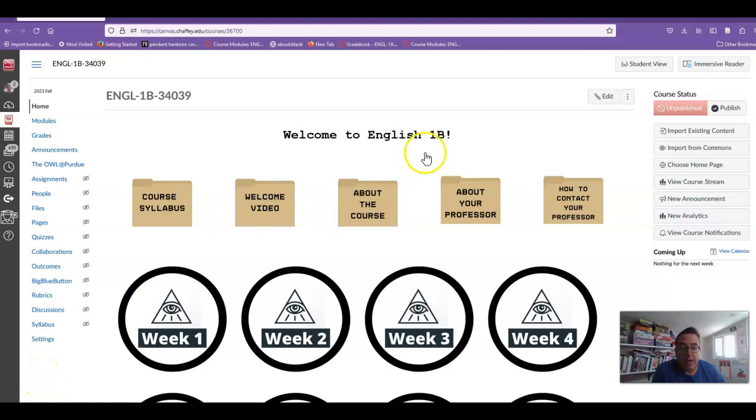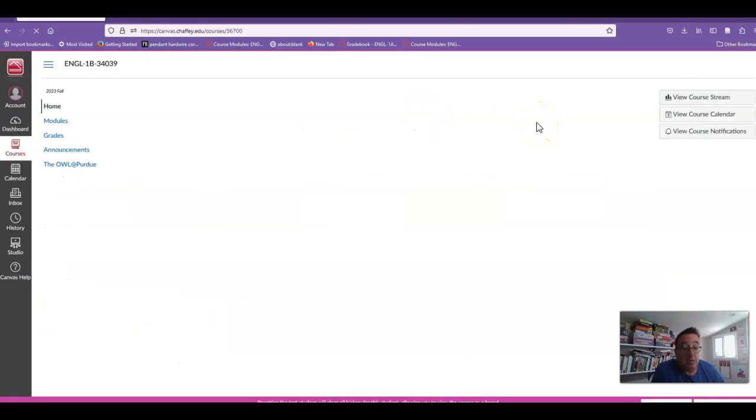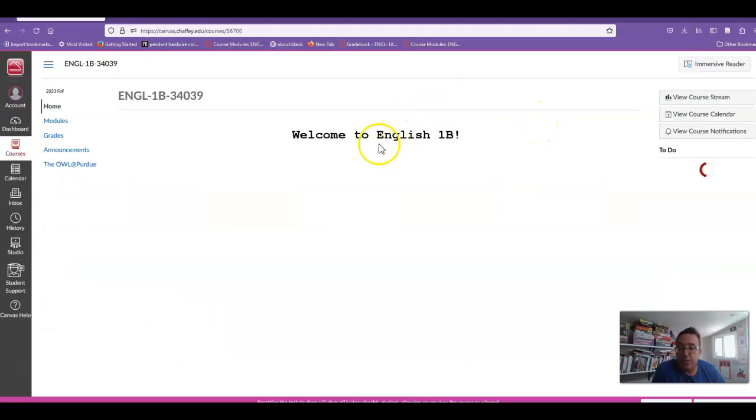I'm going to show you how I set up Canvas for this course. So let me turn it to student view so that this page looks more like it will look for you when you're accessing the course.